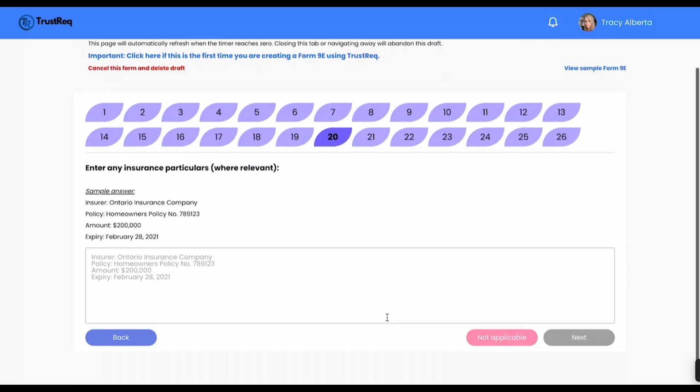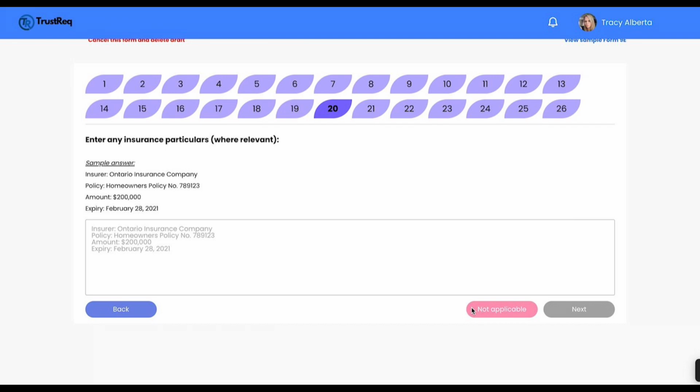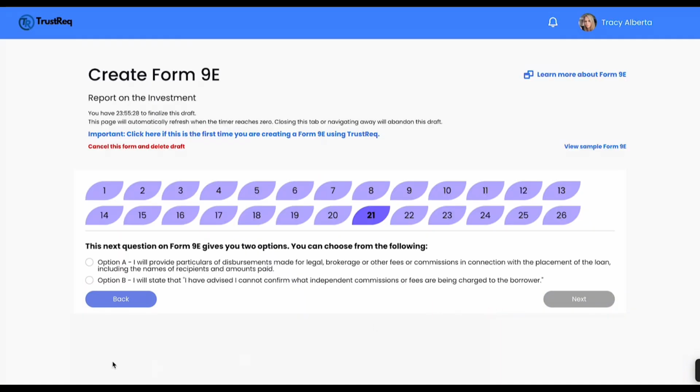At step 20, where relevant, enter any insurance particulars. Again, a sample answer is provided. If this does not apply, then simply click Not Applicable. At step 21, you'll be asked to choose between two options. The first option is to say, I will provide particulars of disbursements made for legal, brokerage, or other fees or commissions in connection with the placement of the loan, including the names of recipients and amounts paid.